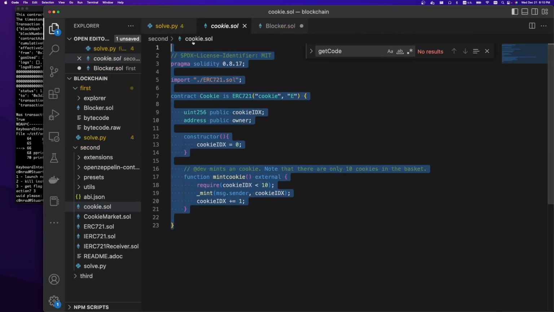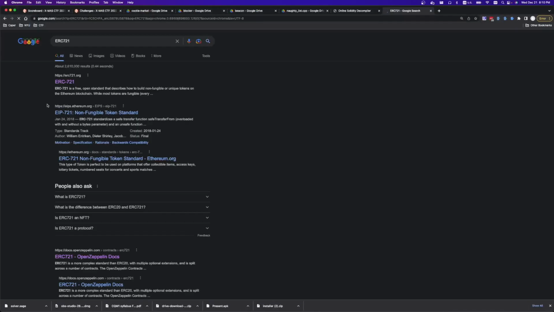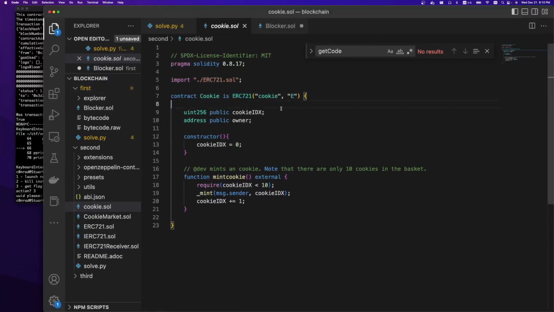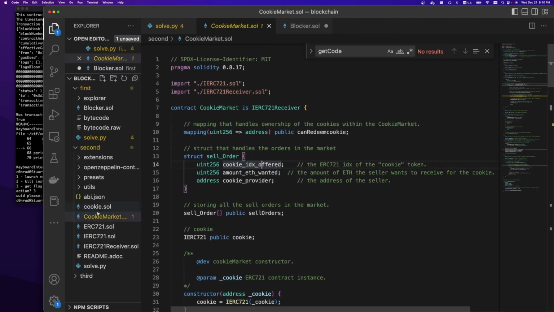So we're given this cookie. It says some sort of object-oriented programming. It's based on this ERC 721. If you Google that, you can see it's a known token standard, an open standard that describes how non-fungible or unique tokens work. So they're unique, non-fungible. I think there was a different word for them; I'm blanking on it for the second. Anyways, we're given these 2 pieces of code.